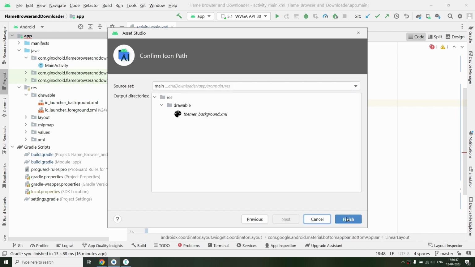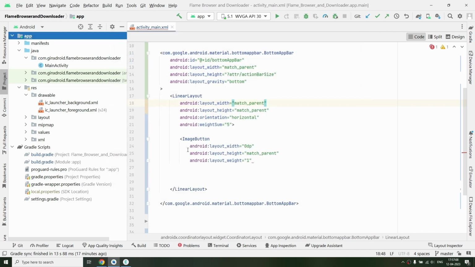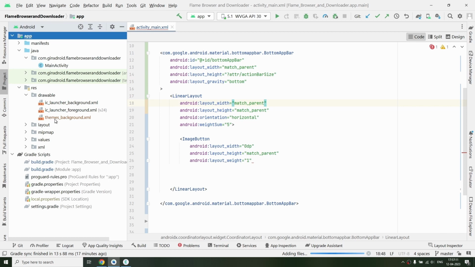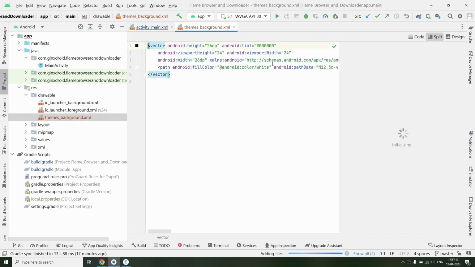and click on finish. So when you click on finish button, your themes underscore background.xml drawable resource file gets added inside your drawable directory, inside our resource directory. As you can see in this left pane, there is resource directory present over here and drawable directory present over here. So it gets added over here, themes underscore background.